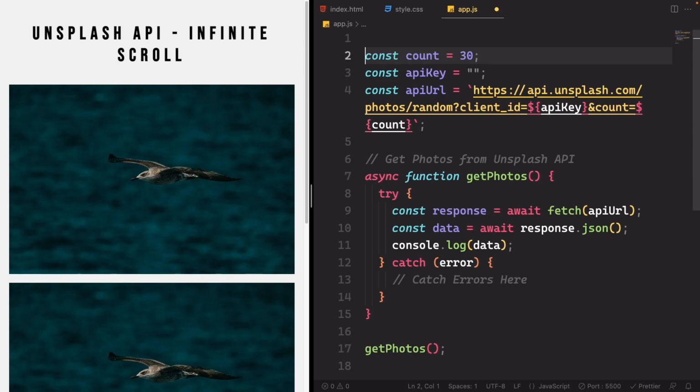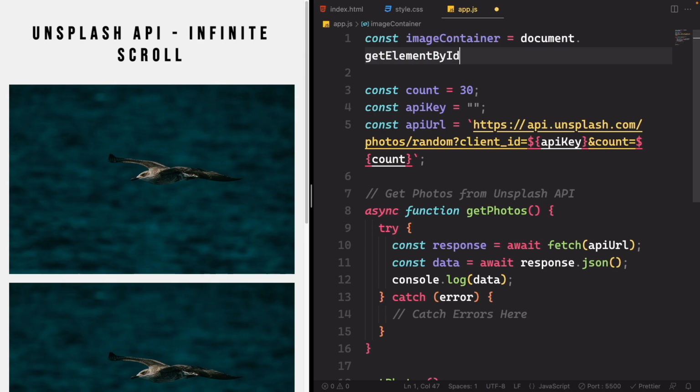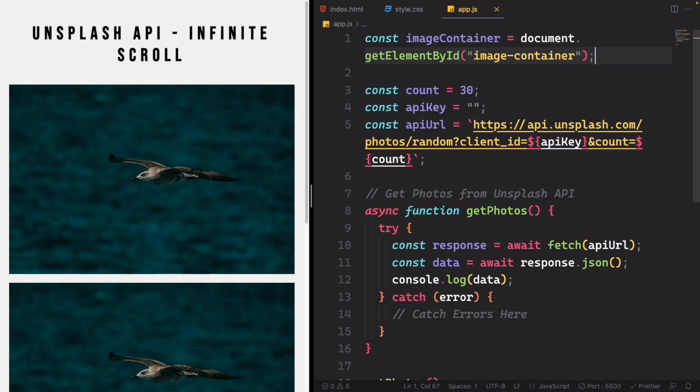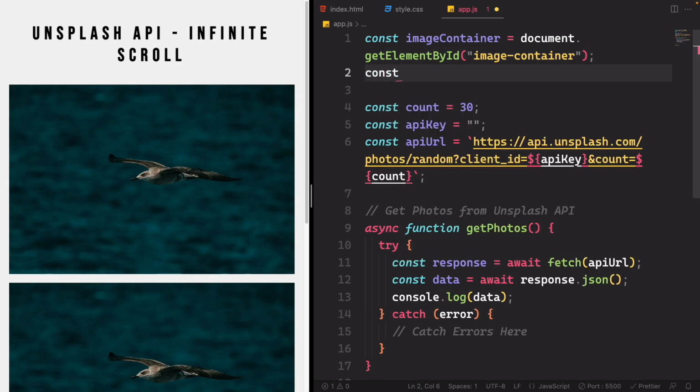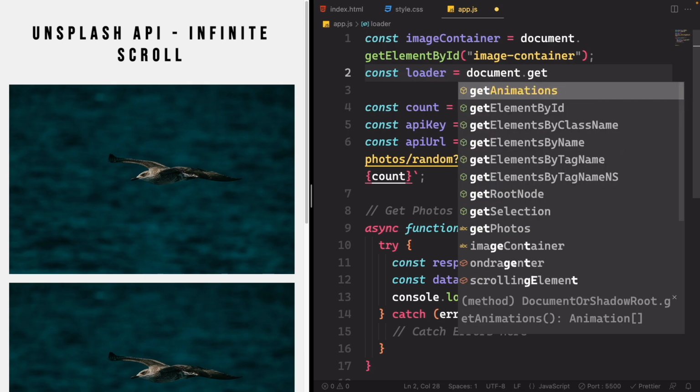We will start by selecting the HTML elements where we want to display the photos. We will use getElementById, as you can see, to select the image container and later on the loader elements. Okay, so that's quite simple and easy.